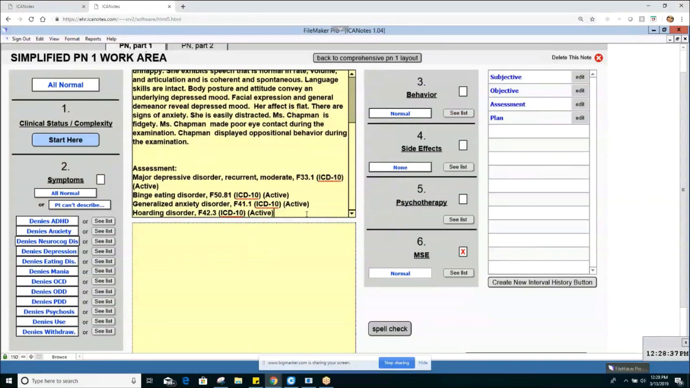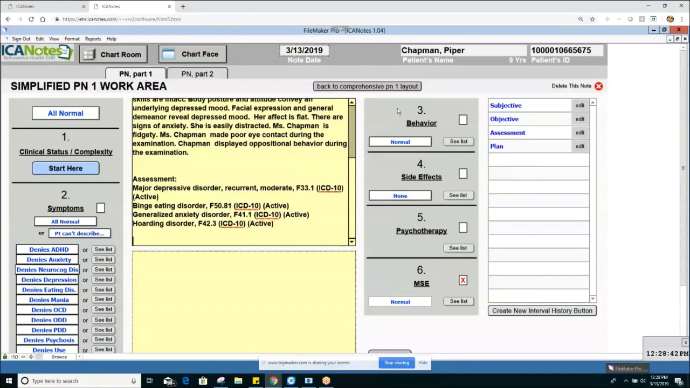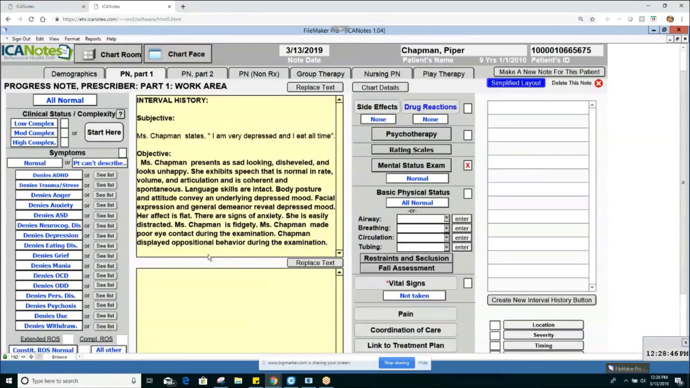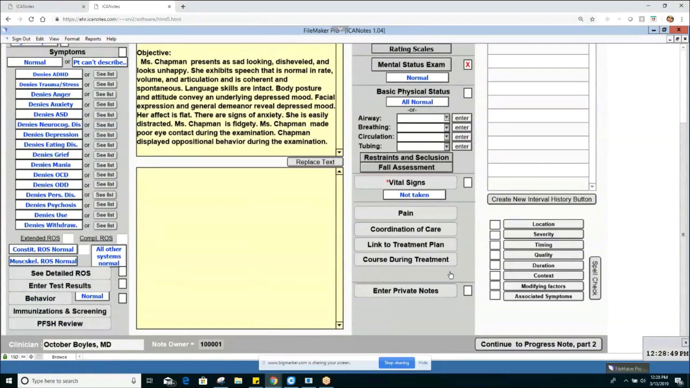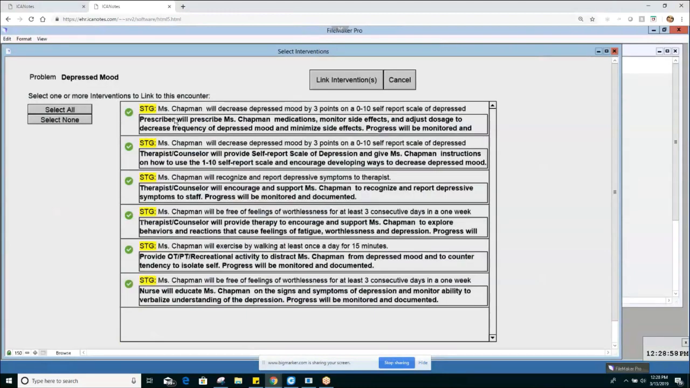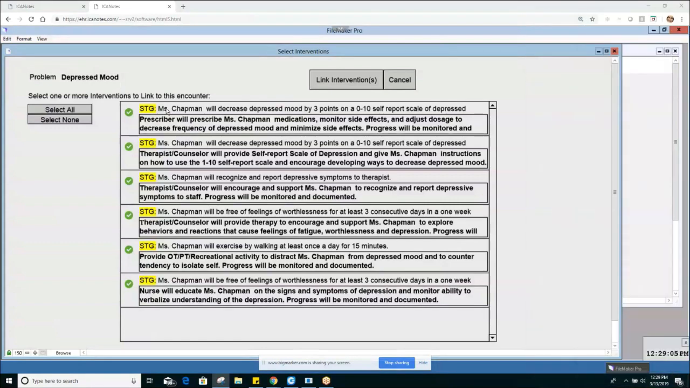And then I could go in and talk about the plan. All right, so I'm able to go in and talk about her plan. And so I could just click plan. Now, this is where it gets really interesting in ICANotes. We have the ability to link treatment plans in. So once you create a plan within ICANotes, I can go into depression. I can select depressed mood. I have a multidisciplinary plan. So I can go ahead and put that in. And so there's all my short-term goals. And then under that are my interventions for each short-term goal.